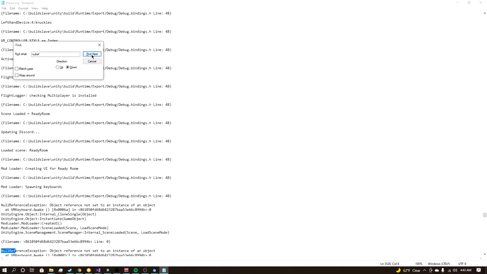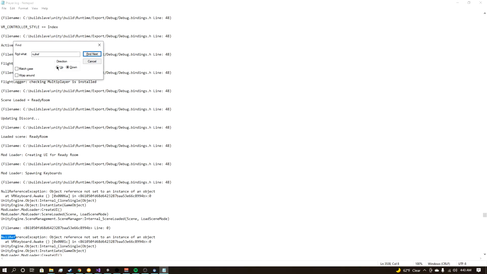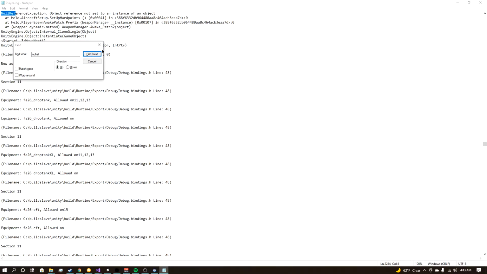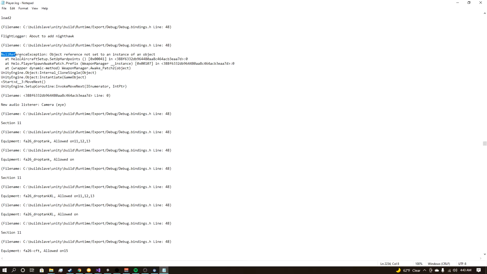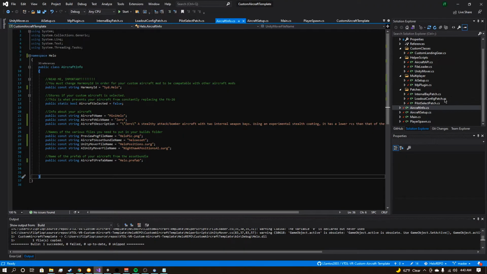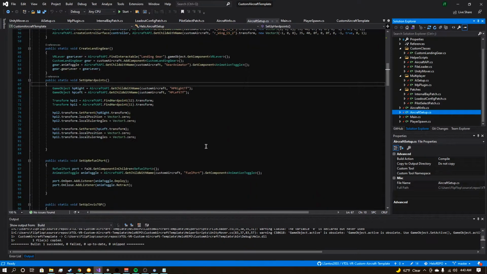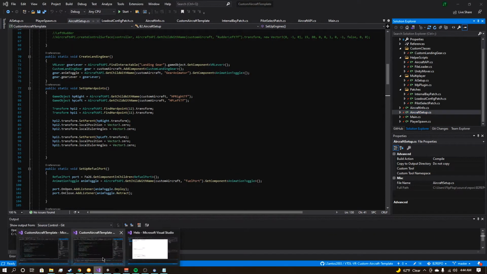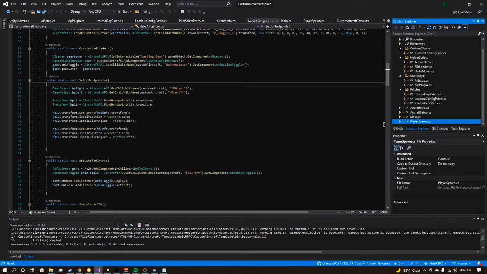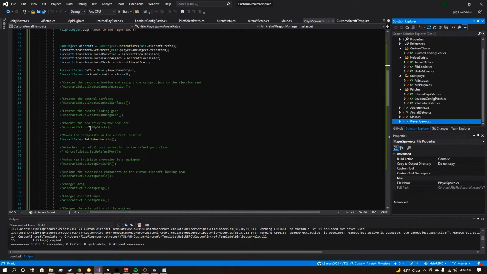So you'll see at helo.aircraftsetup.setup hardpoints. So it's telling me in the aircraft setup class, it's nulling at setup hardpoints. So if I go to aircraft setup hardpoints, you want to go to your player spawn and just comment out setup hardpoints.